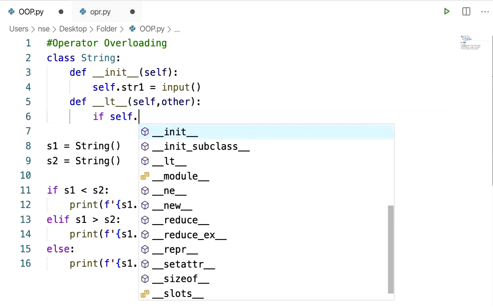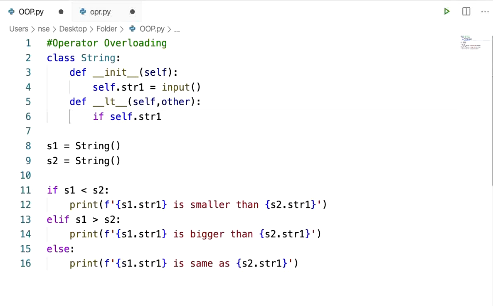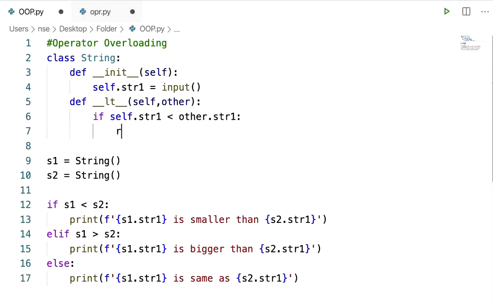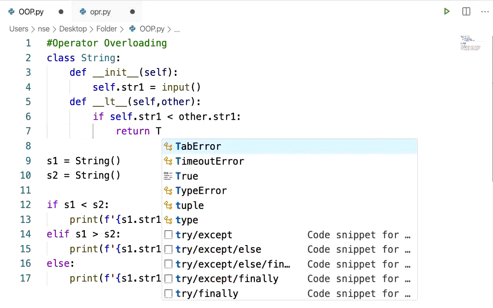I'll say self dot str1 less than other dot str1. So this is how I do it, right? I cannot do it directly. I'll say return true.